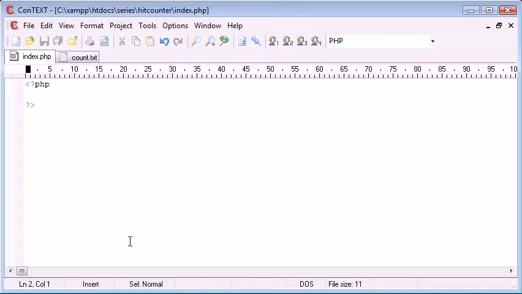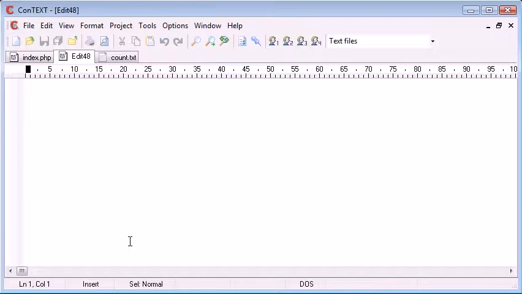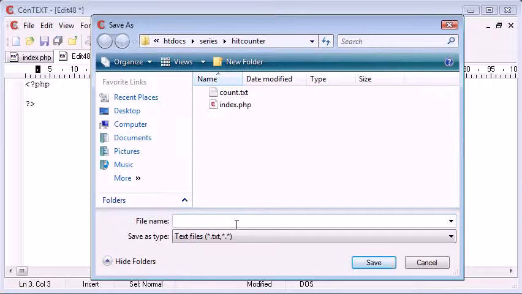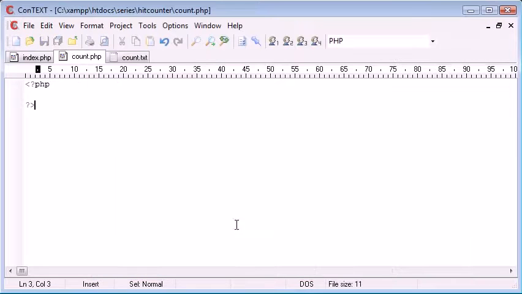Now what we need to do in PHP is work out how we're going to do this. It's always a good idea to use include files in your website, and the reason for this is you don't have to copy and paste the code over for every page that you want to count on. So we're going to create another new file, and this is going to have PHP tags in it, and this is going to be called count.php. Now count.php is going to contain the function we need to increment a count.